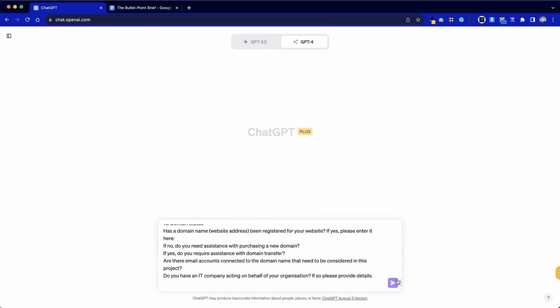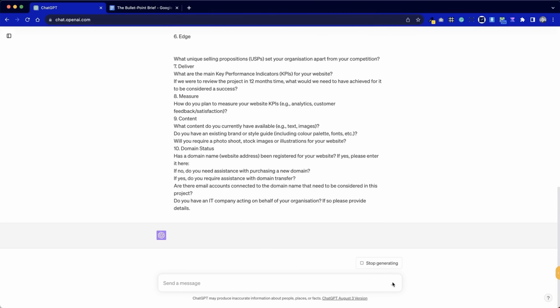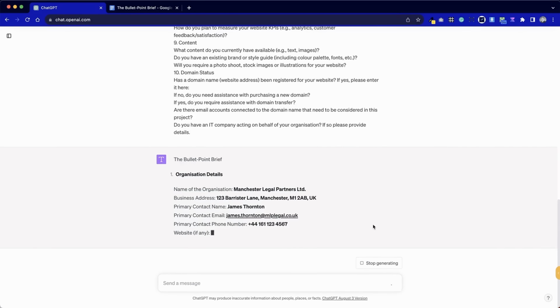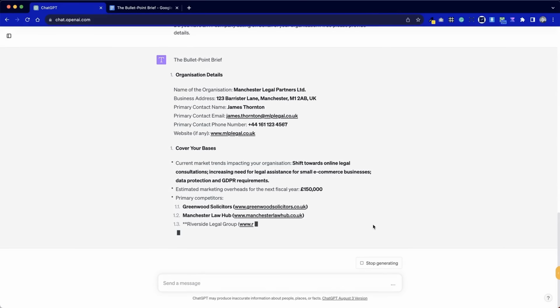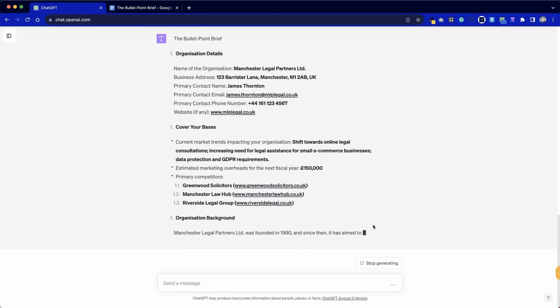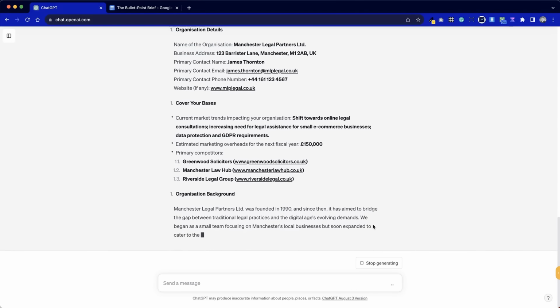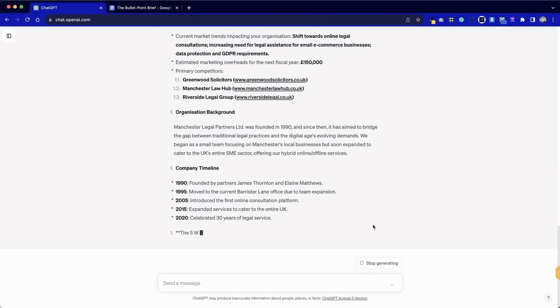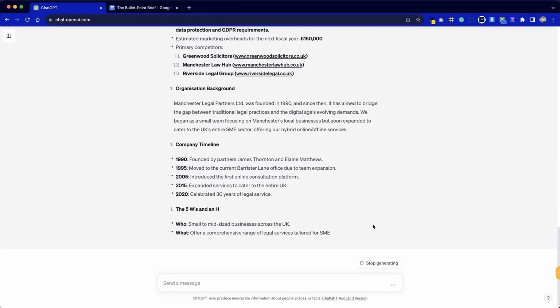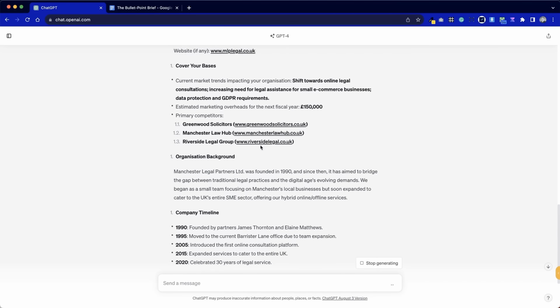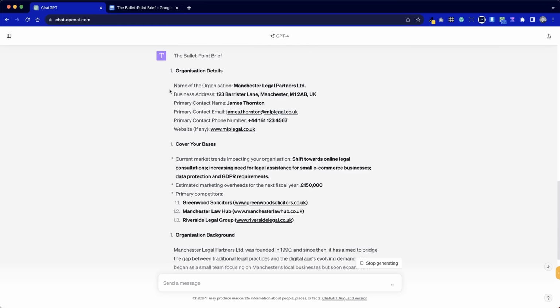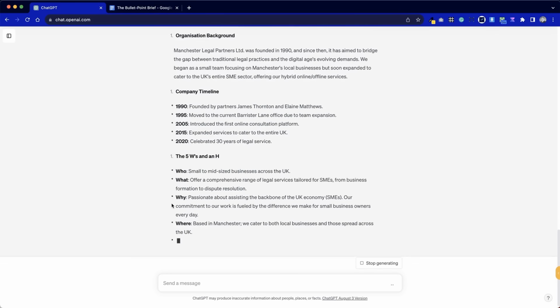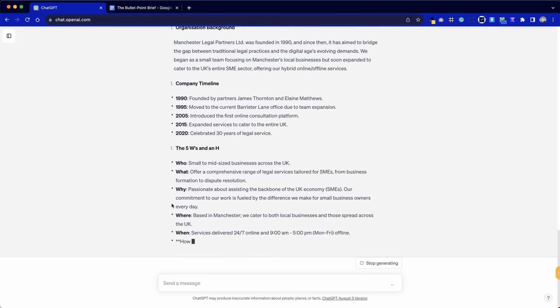Okay, I think that's enough. Let's see what ChatGPT does with that. So even though it says Manchester Legal Partners, I think we're going to call this company MLP. But this is all great stuff. The one thing we can see here is it's not really picking up the numbering. So it's putting number 1 next to all of the main titles. This isn't going to hold us up here.